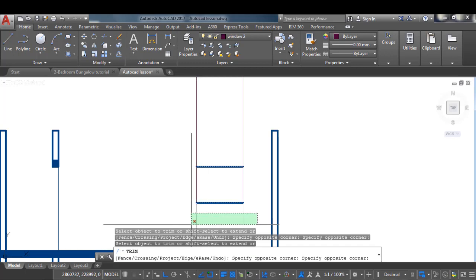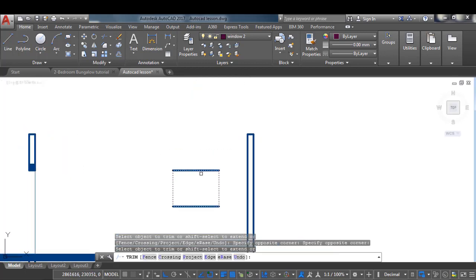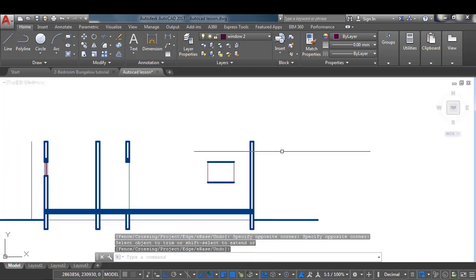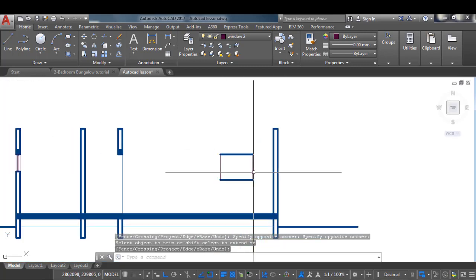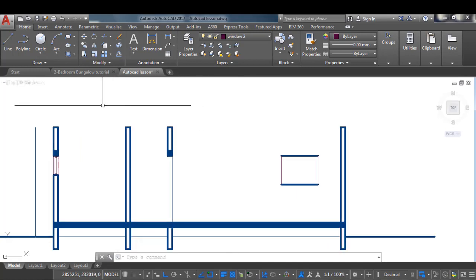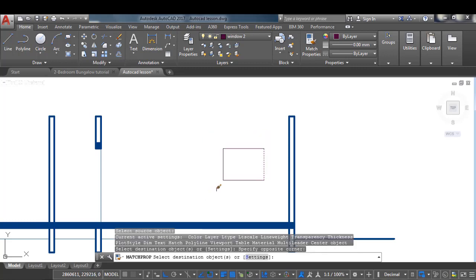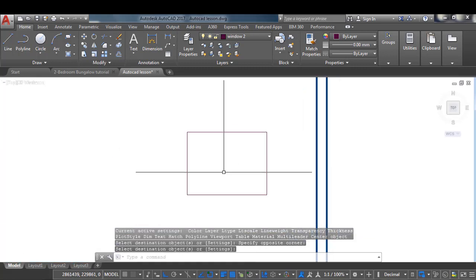You will discover that because I window all that I wanted to trim, the trimming was easy. Because if I did not window everything like that, those lines will not completely trim. I will still have to be deleting. So to window and trim makes your work easier. So you go to match properties and match this one and this one. So now we can work on this window now.